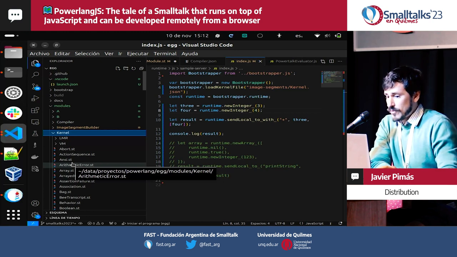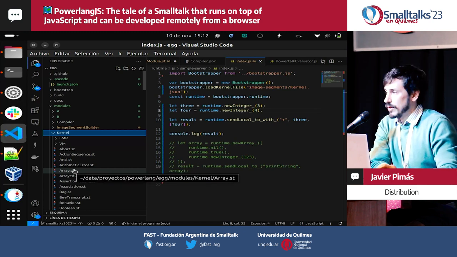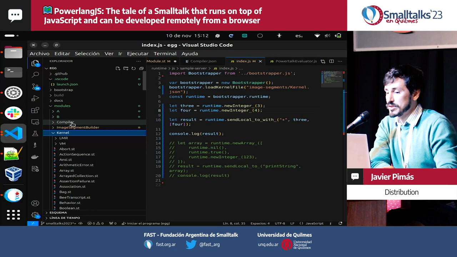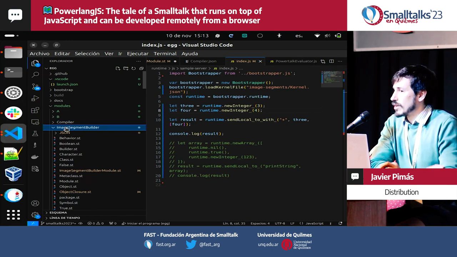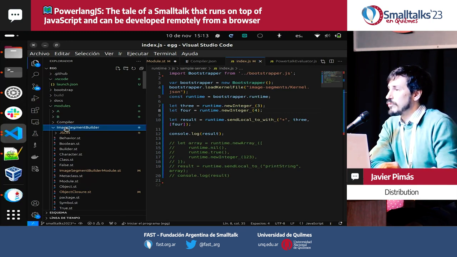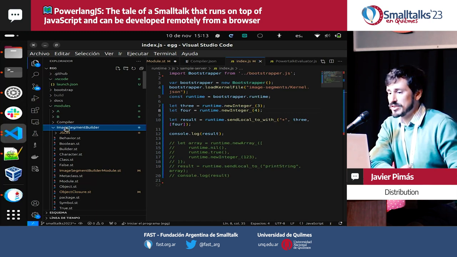So you have the typical classes. What you also have are some other modules. You have the compiler here, which is another module, and you have this image segment builder. So how do we create the image? We treat each of these modules as image segments, or something similar, not equal to the Squeak image segments.